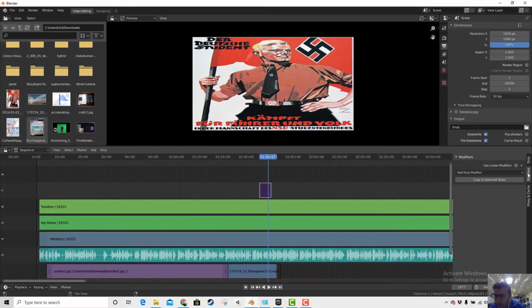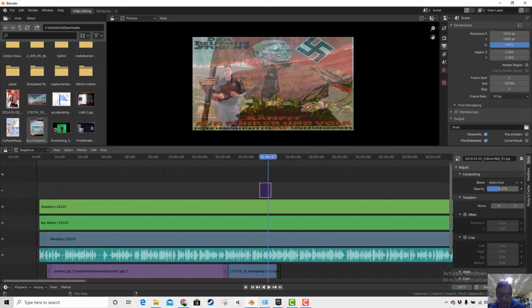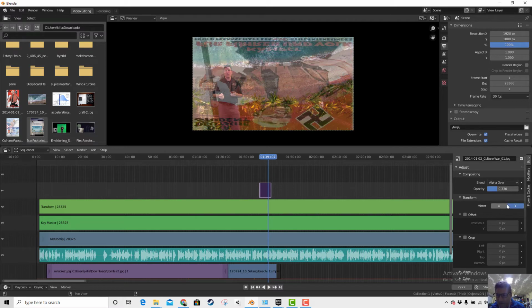You can use a modifier, strip modifier. That's not going to change that. The strip itself, we can change its opacity for sure. You see that there is an image there. That's with the alpha over. We can mirror it in Y or in X.